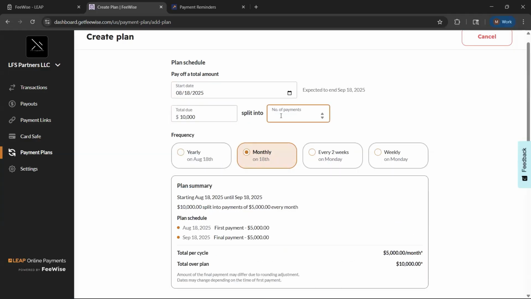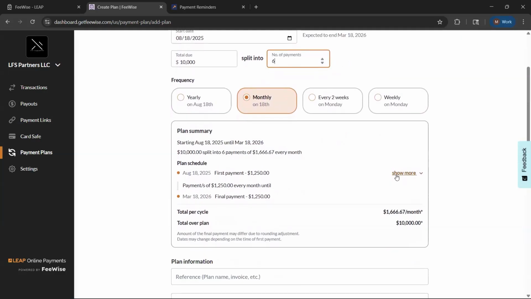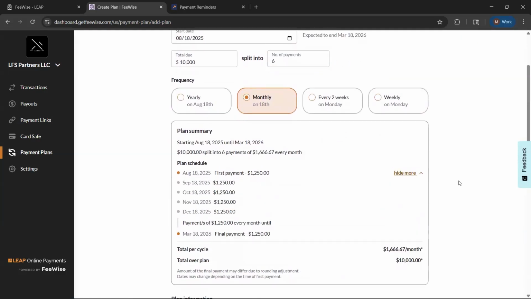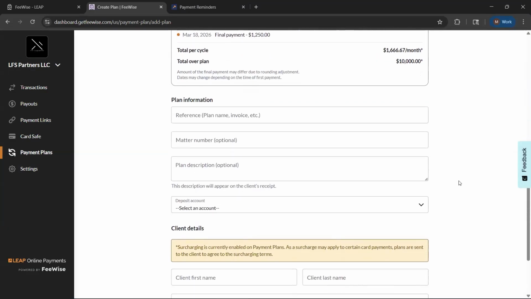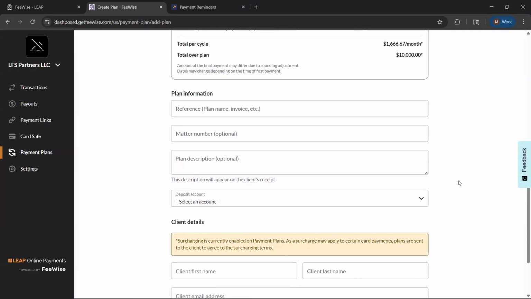Plan summary, as you can see, will provide you with the date breakdown, so you can discuss that with your clients. Plan information is for the firm's use. You will need to title the plan, and you will have 2 extra fields there if you need those for reconciliation purposes. Just keep in mind, payment plans are unintegrated. The plan description box will appear on the client's receipt.